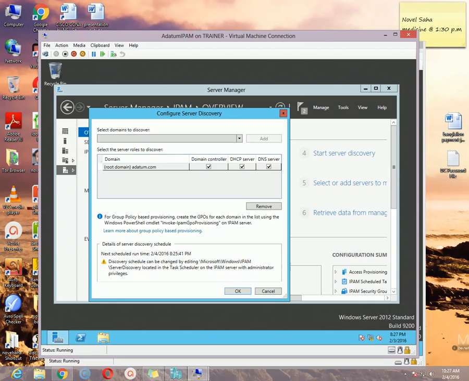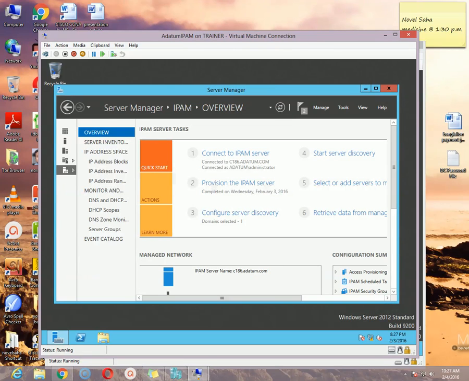Once it is added, you need to specify what you want to manage. Okay, here it is saying domain controller, DHCP and DNS, meaning these three things you can manage from your IPAM server. If you untick any option from here, it won't be managed. Okay, so that's it. Click OK.